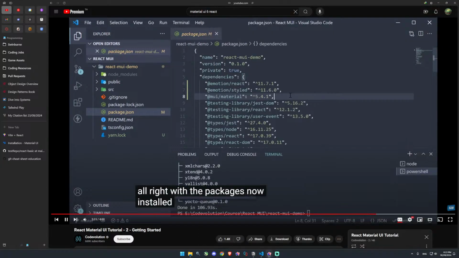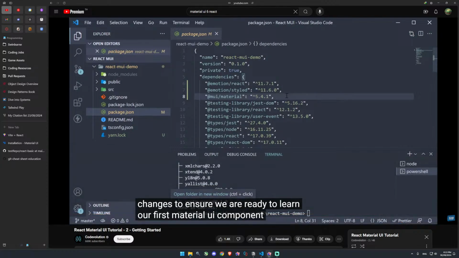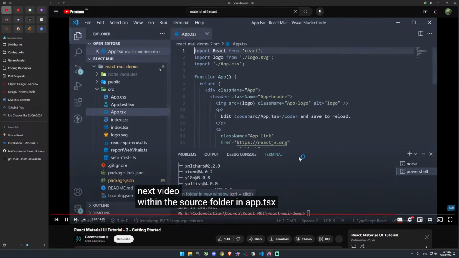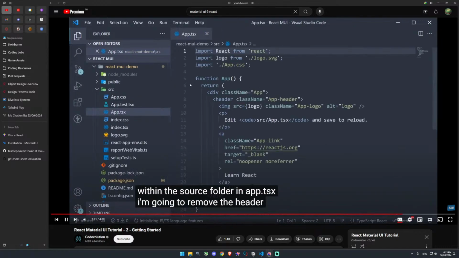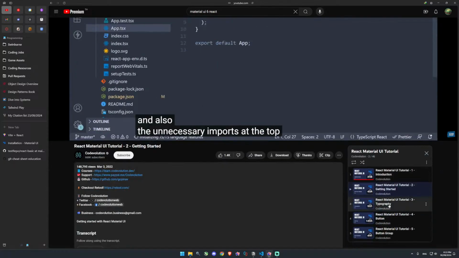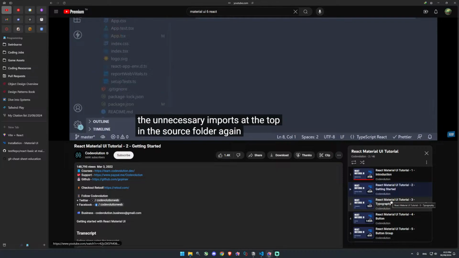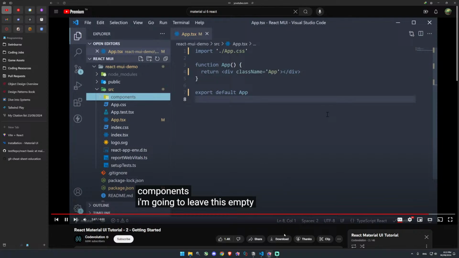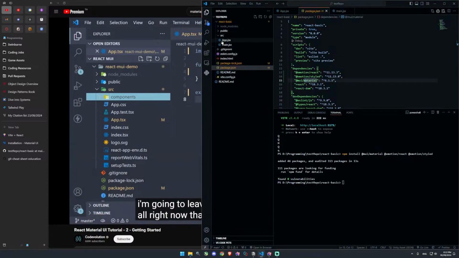Alright, with the packages now installed, I'm going to make small changes to ensure we are ready to learn our first Material UI component in the next video. Within the source folder, in App.tsx, I'm going to remove the header content and also the unnecessary imports at the top. In the source folder again, I'm going to create a new folder called components. I'm going to leave this empty. Alright, now that we have a React app with Material UI installed, in the next video, let's take a look at typography in Material UI.